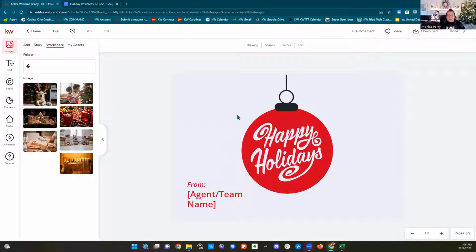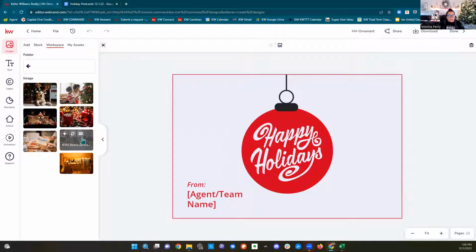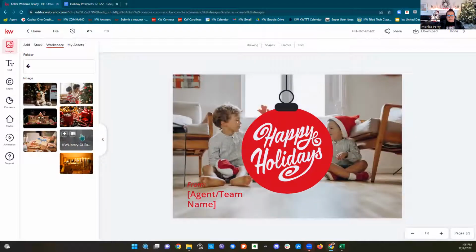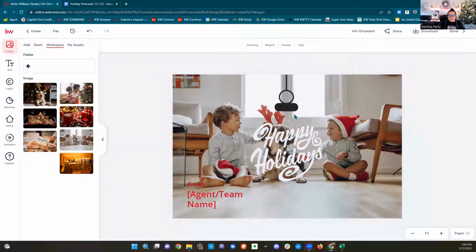If I would rather not just have the simple ornament here, I could click here, come over to my left and say, okay, I want to use this one as the background and see how that looks. And then maybe I want to see what it would look like without that little ball. Then I could get rid of all of that too. So you can really customize these to your liking.